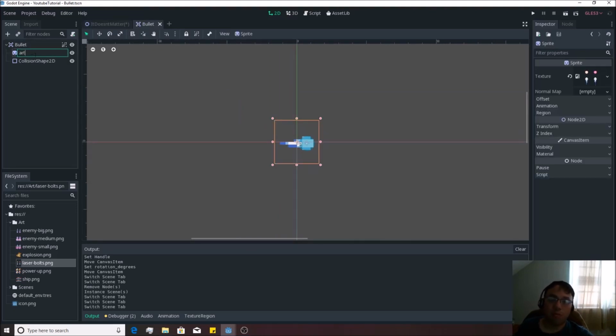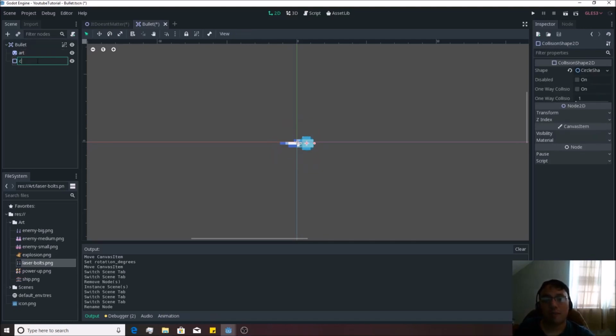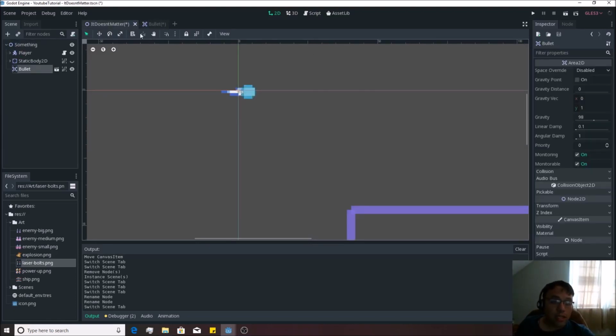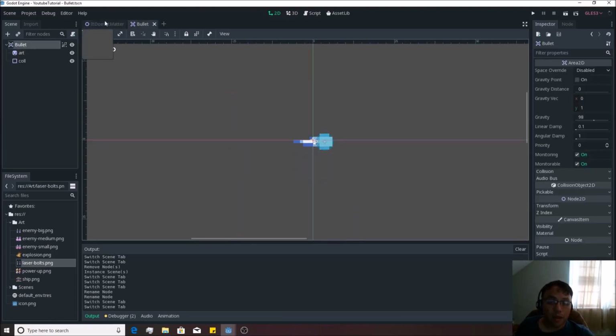I'm going to name the sprite art. I'm going to name the collision shape Coll, C-O-L-L. You can name them whatever you want, but just remember what you do name them. Now we're going to go back into the main scene after saving everything.